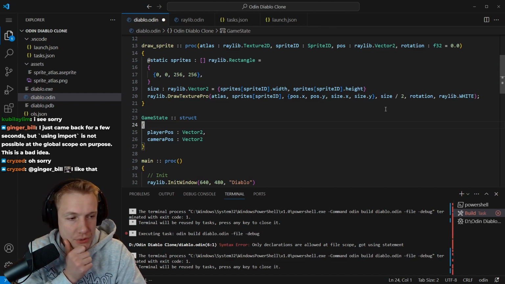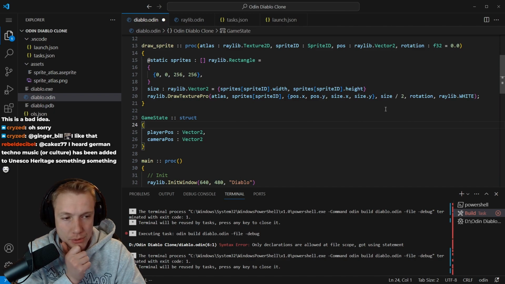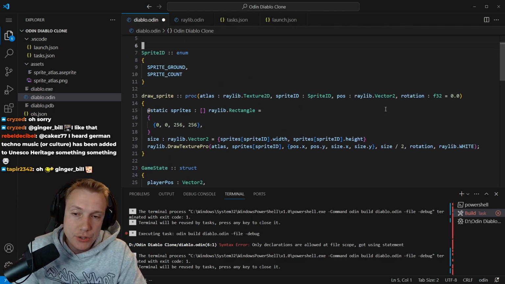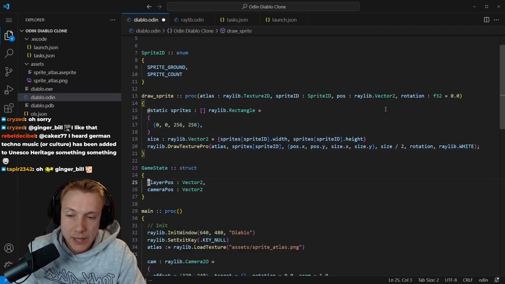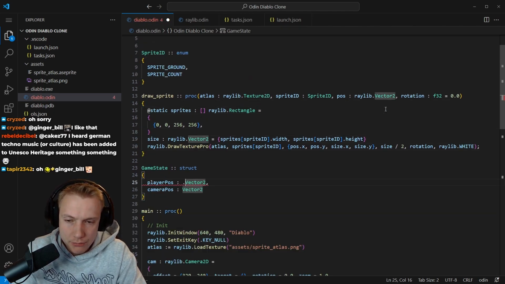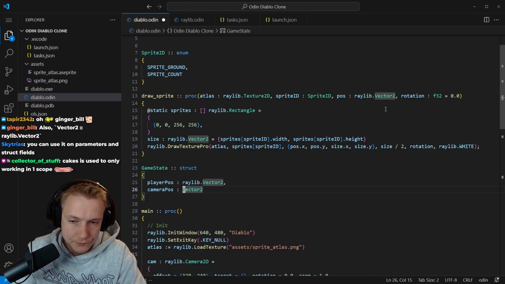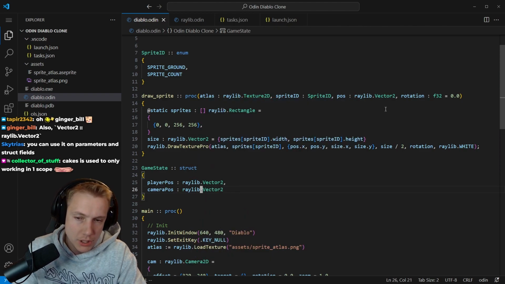Just came back for a few seconds, but using import is not possible at the global scope on purpose. This is a bad idea. Is it bad? Yeah? I don't know. Okay, so it's bad. So there is no way for me to just call dot vector 2? Or can I do dot? No. Fine. We can do this then.